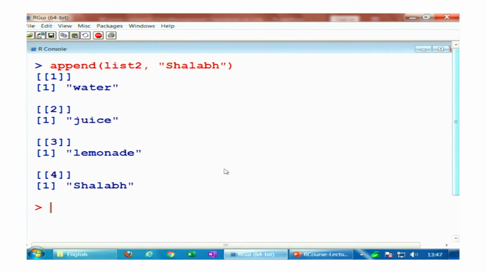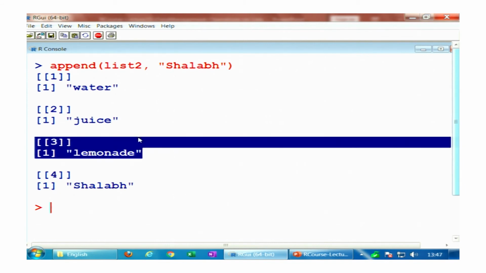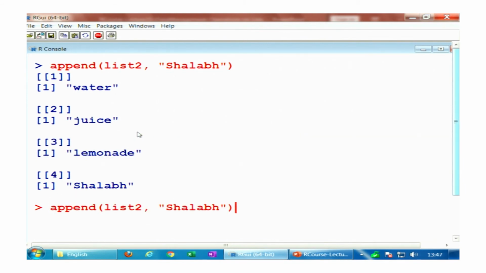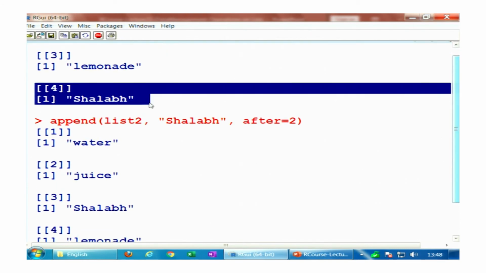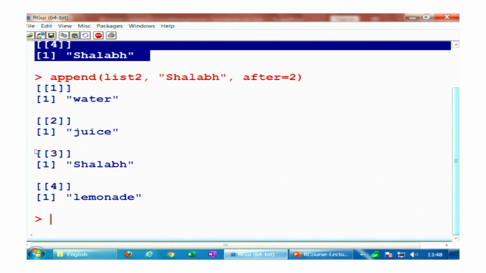And now, in case I want to add this Shalab after 2, what I will do is simply write here after equals 2, and you can see here that now the Shalab is added. Earlier it was at the fourth position, now it is at the third position.